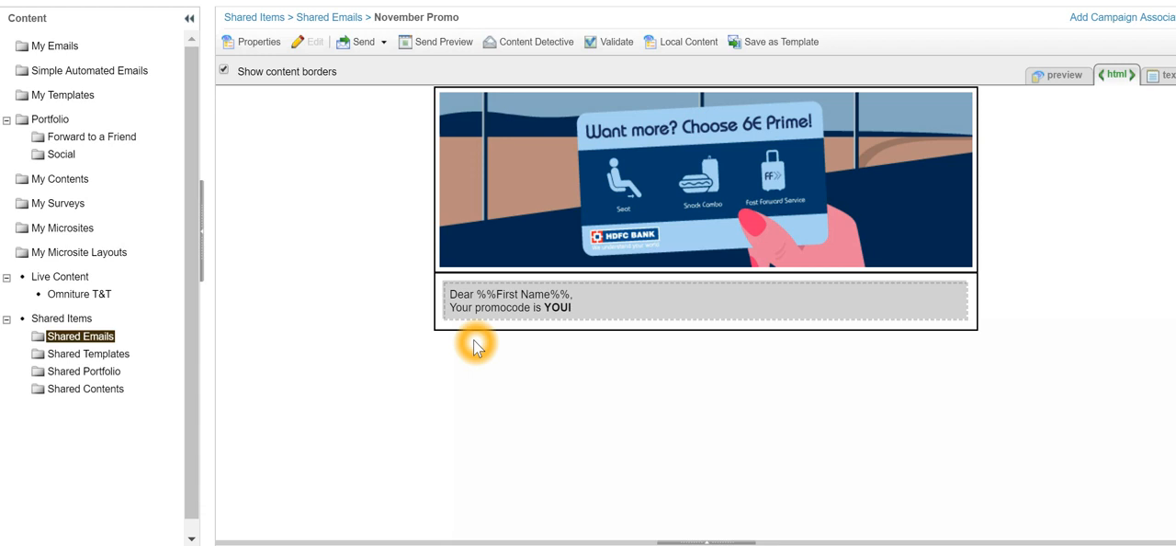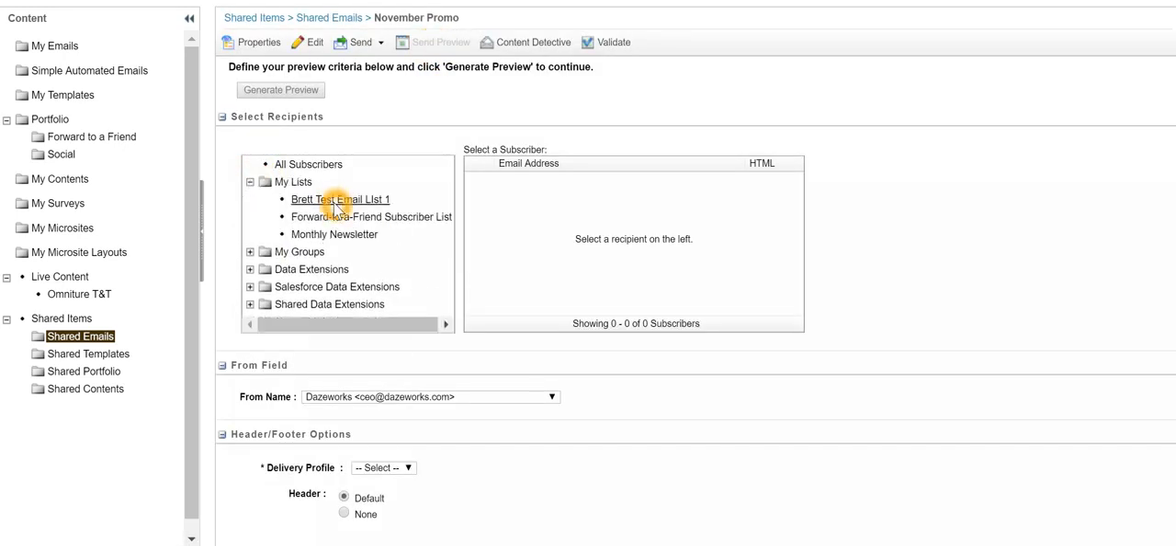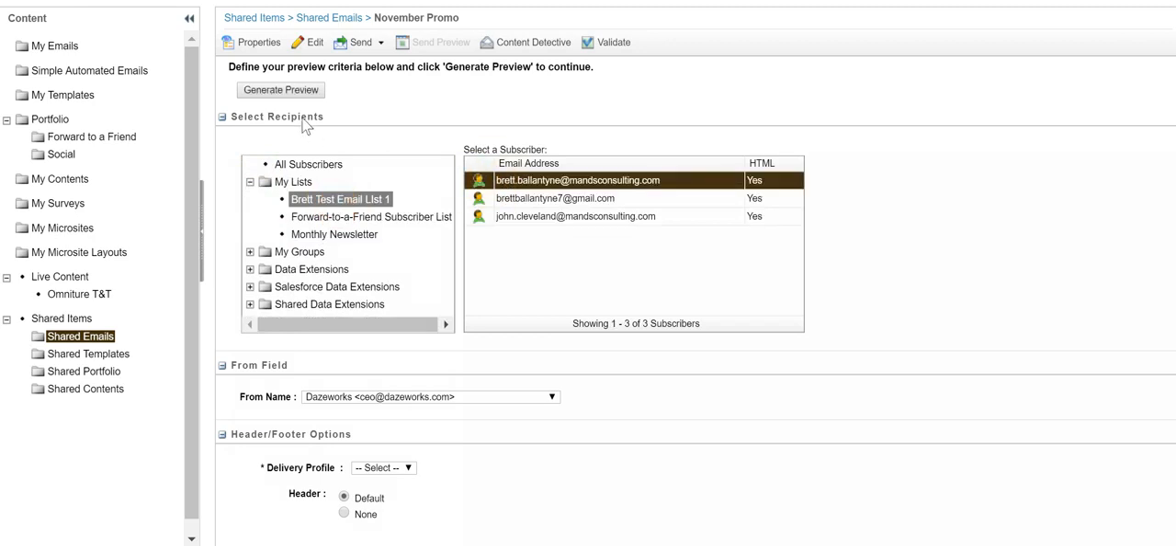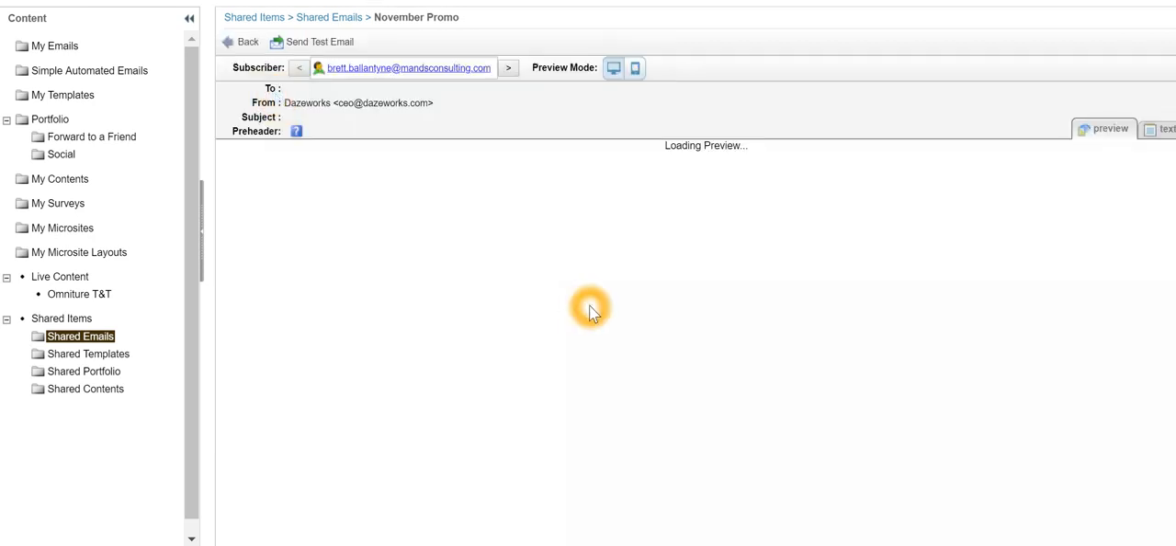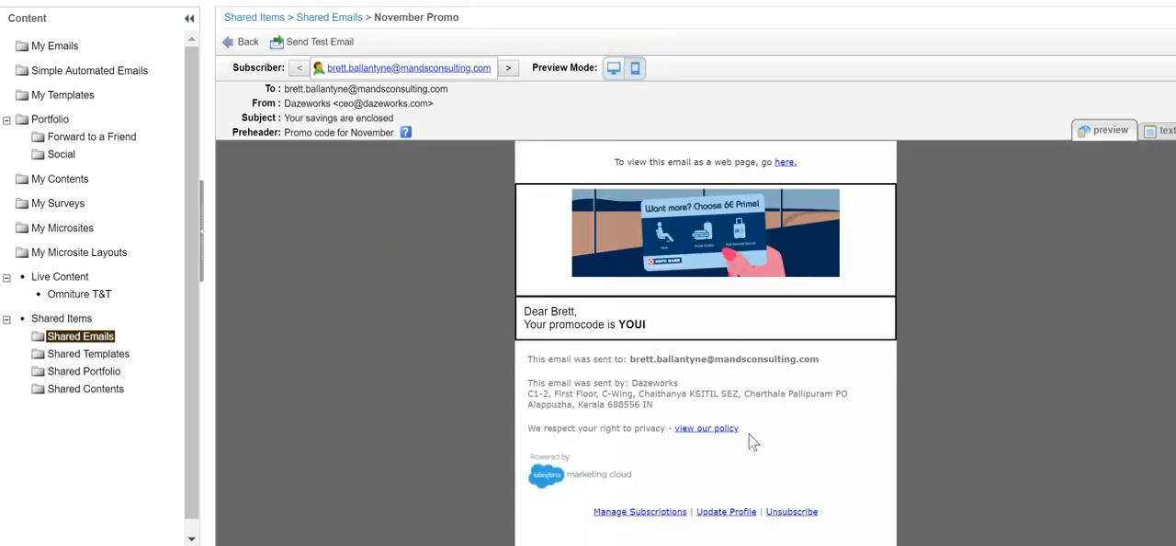Now, once my email is ready, I can preview it before sending it. I'll say send preview. I'll select a subscriber. Say generate preview. Now this is how it will look. Dear Brett, your promo code is. I can see how it will look on mobile also. This is how it will look on mobile. Subject line, the one that you mentioned.